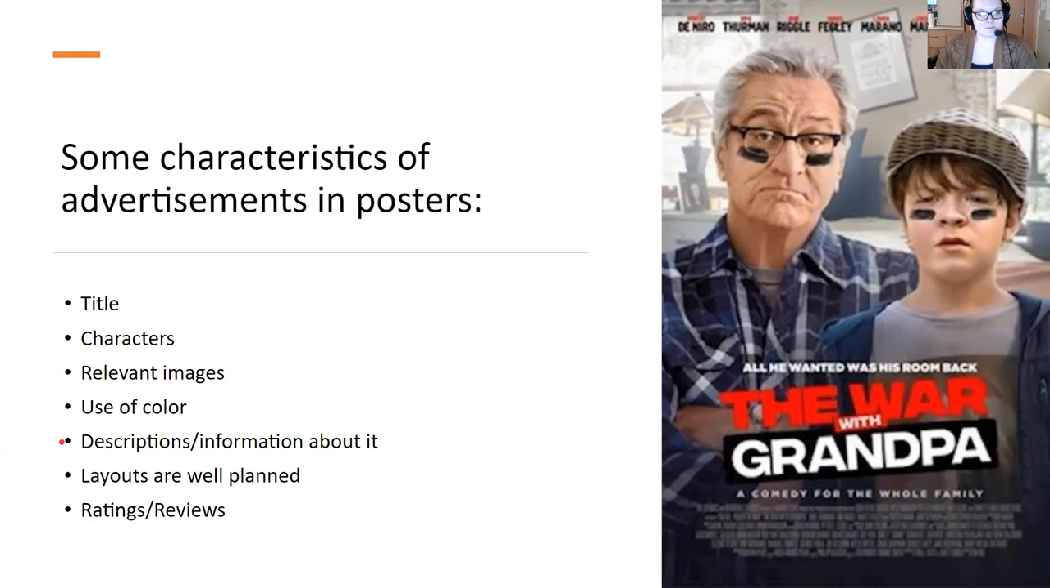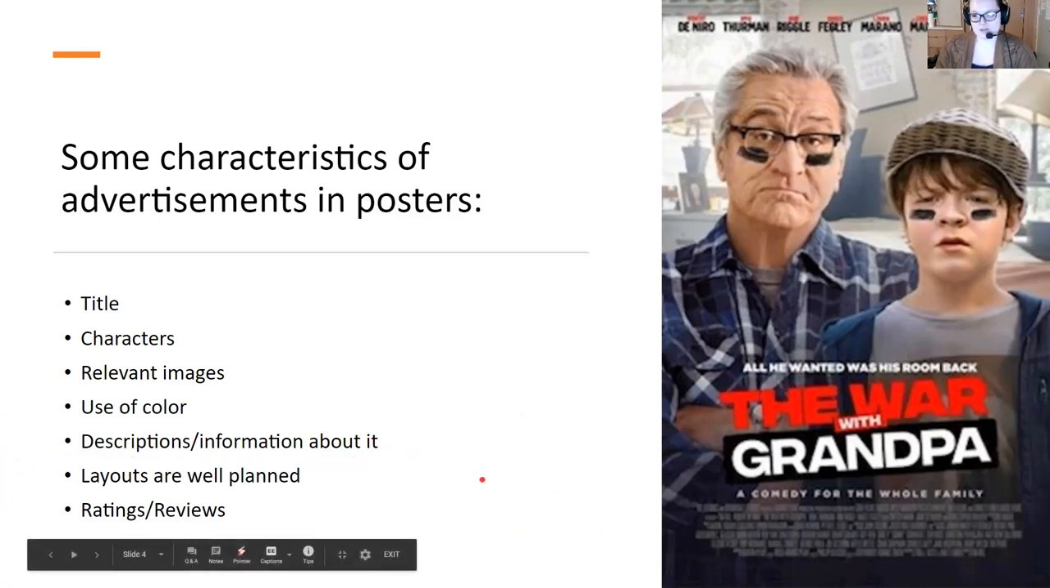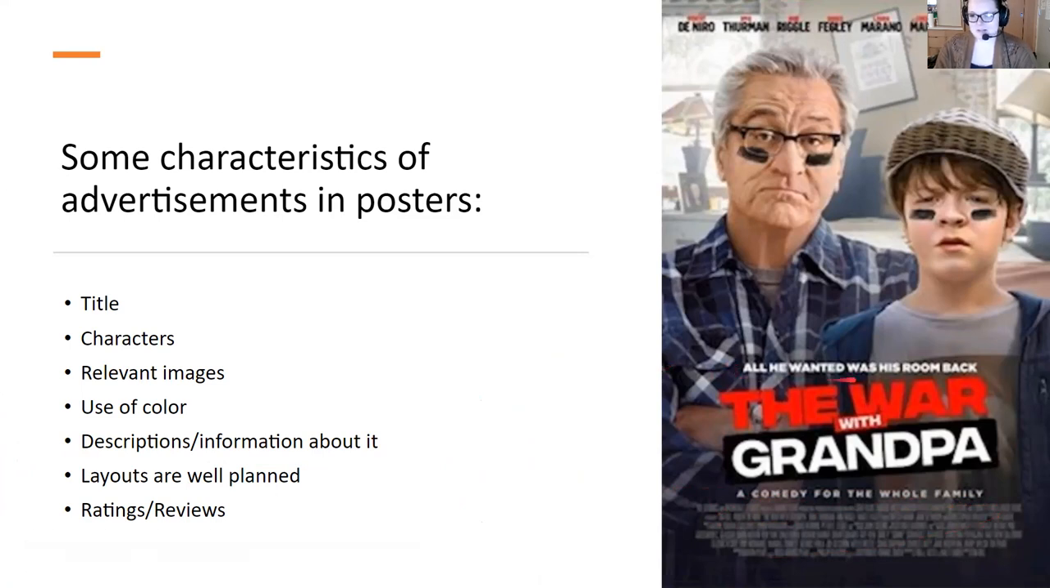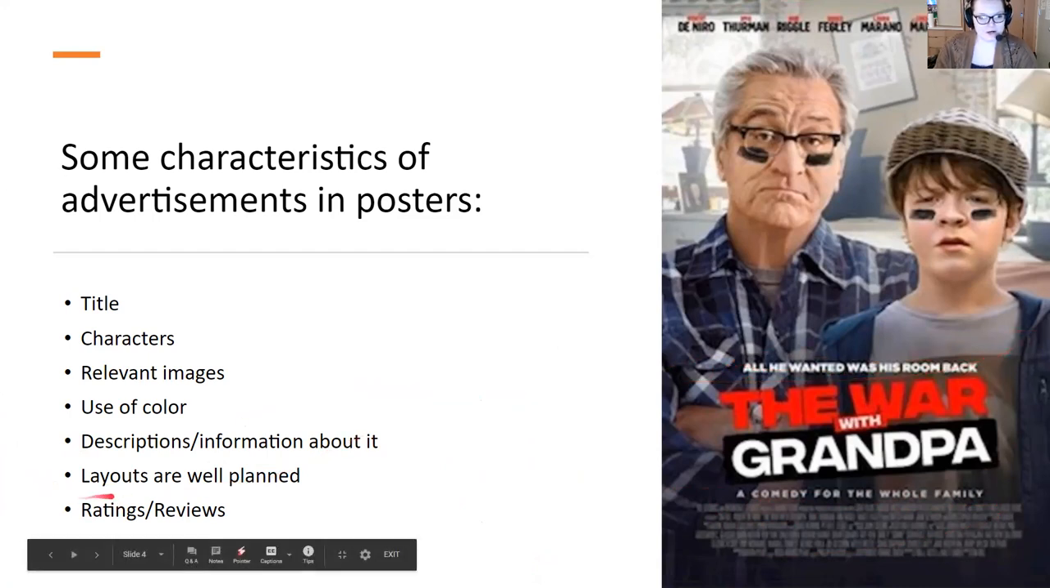Anybody? I'll point one out to you if you can point out the other. There's two in this. So, a comedy for the whole family. Does anybody see where the other one is? Tracy? Yes. All he wanted was his room back. Good job. All right. Does anybody notice anything about the layout?